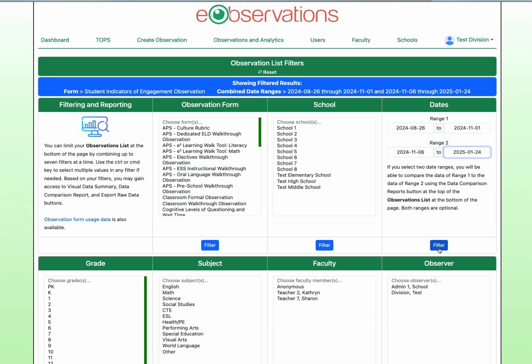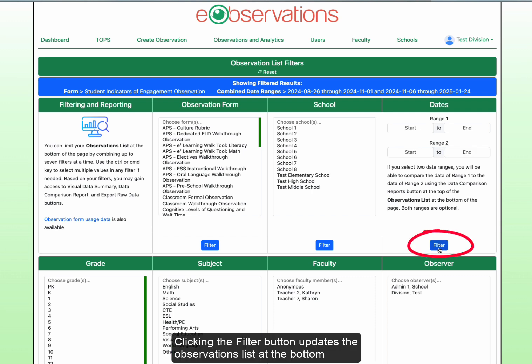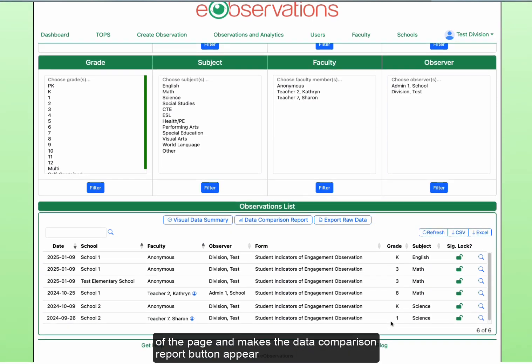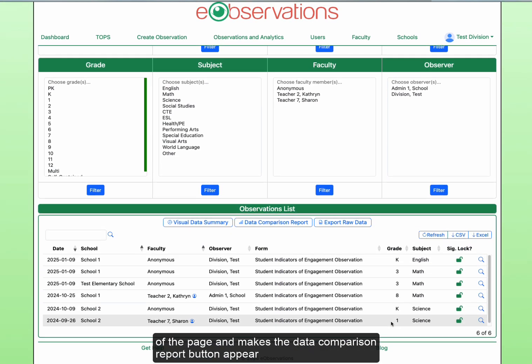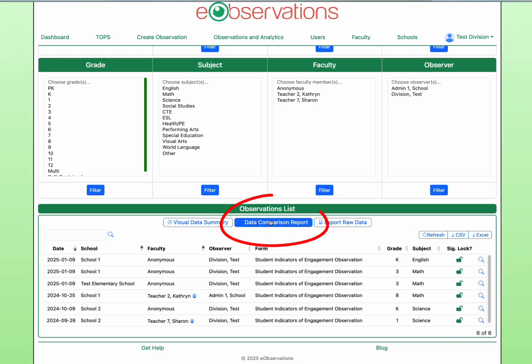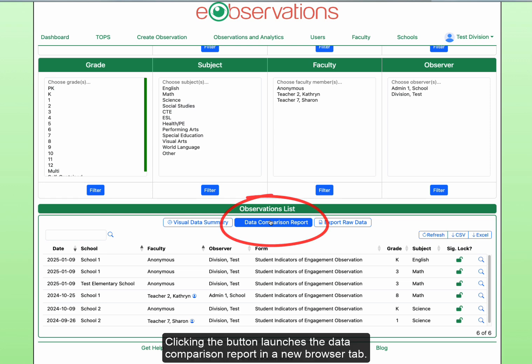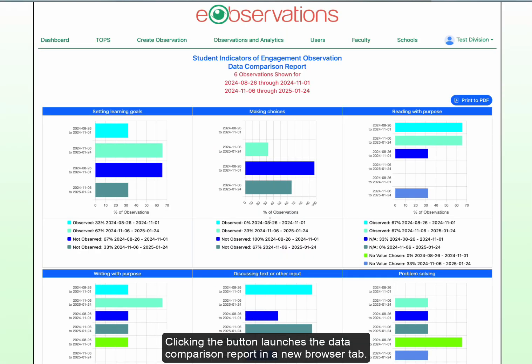school year. Clicking the Filter button updates the observations list at the bottom of the page and makes the Data Comparison Report button appear. Clicking the button launches the Data Comparison Report in a new browser tab.